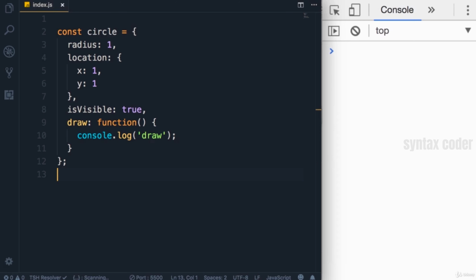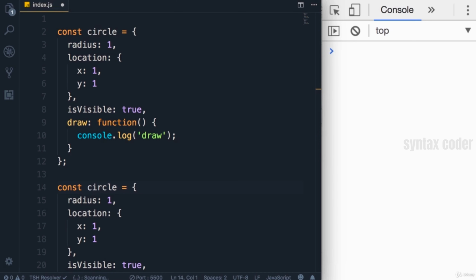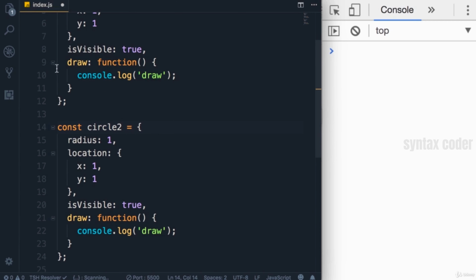You learn how to use the object literal syntax to create an object. But there is a tiny problem here. Imagine we want to create two circle objects. So I'm going to copy this code here and call this second circle object circle2. Now the problem we have here is that we have duplicated the implementation of the draw method.